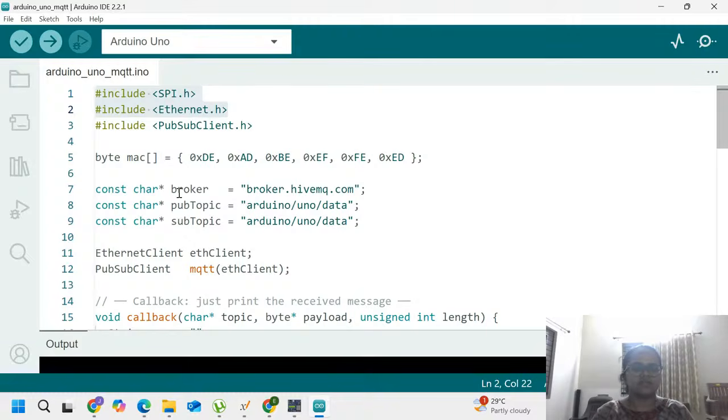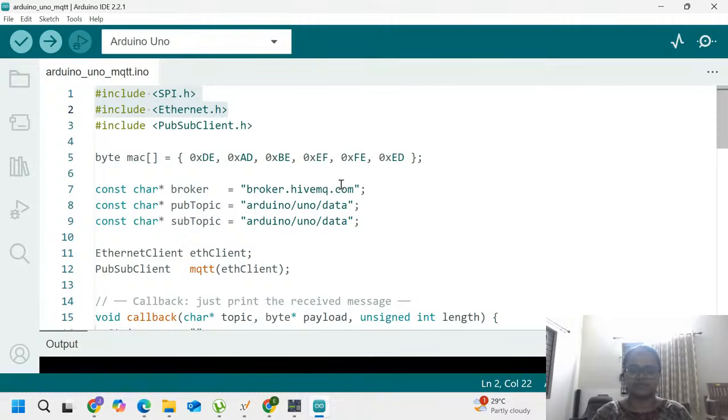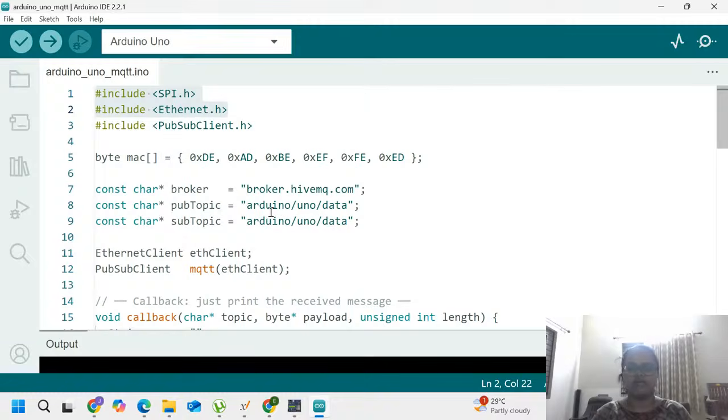Okay. So here this is a broker. Which broker are we using? Public broker, HiveMQ. Broker address here. Then publishing topic, I am taking it as Arduino UNO data. I am subscribing to the same topic, Arduino UNO data. I am publishing and subscribing on the same topic. Since I am doing this, whatever data we are transmitting, the same data we will receive.